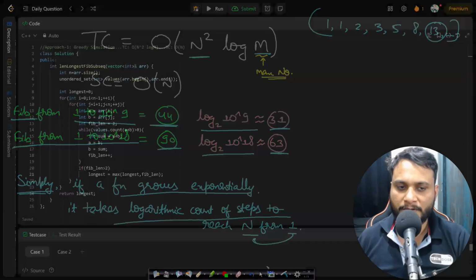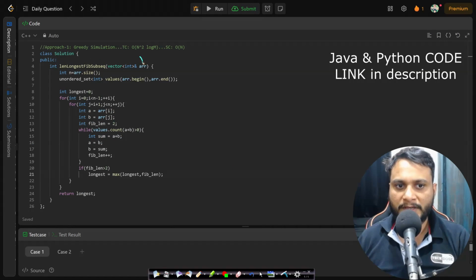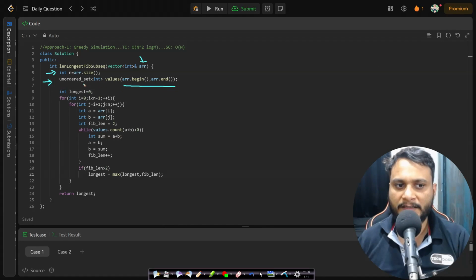Let's now look at the code. In this approach, we are given the array, finding the size of the array and pushing all the items of the array inside an unordered set. Then after this, I am assuming a longest value equal to 0, which is the maximum chain length. And then I am trying for all the A and B pairs. So what I'll do is I will extract A and B and assume the Fibonacci length starting from 2, because A and B are already counted. And after that, I am trying to find the sum value.